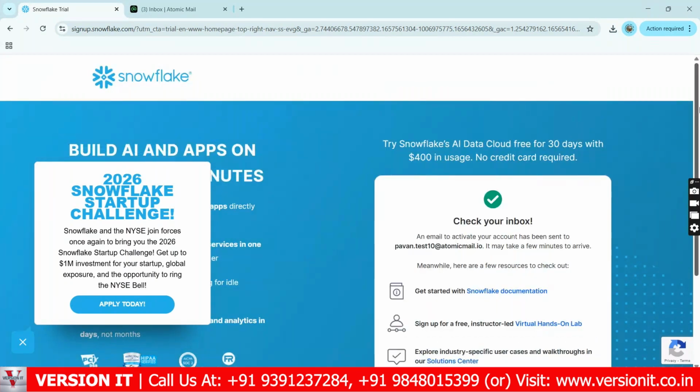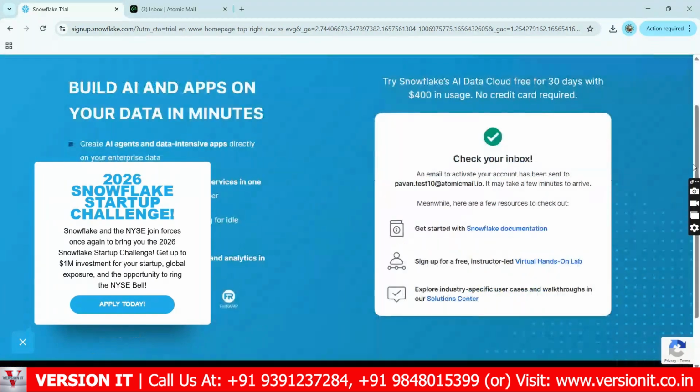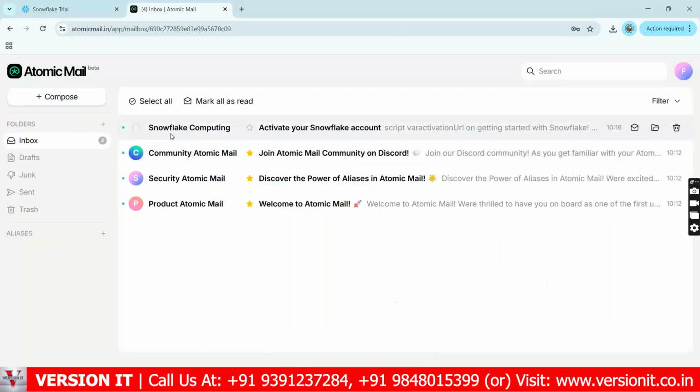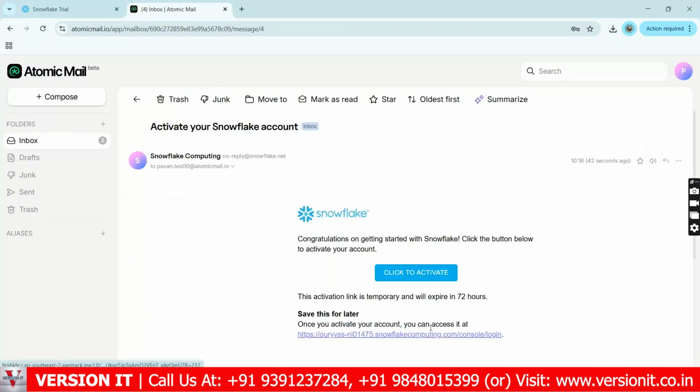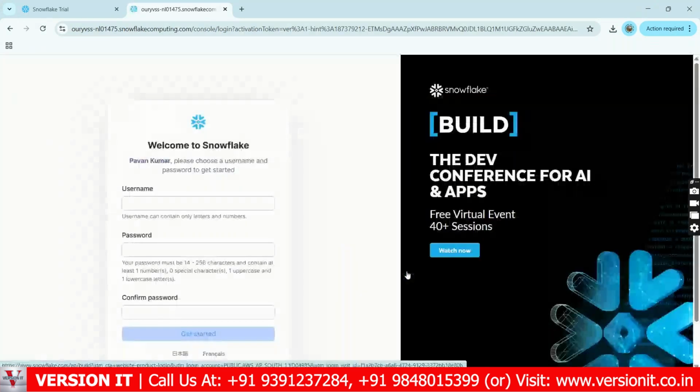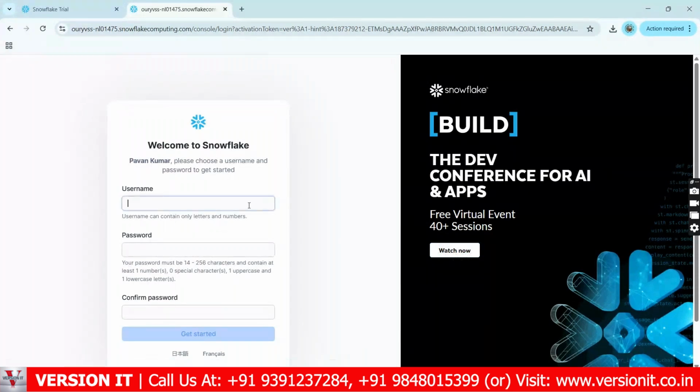Now it will send an email notification to our email address, from Snowflake Computing: activate your Snowflake account. Once you click on this, the Snowflake account will be activated. So click to activate. It is asking, please choose your username and password to get started.